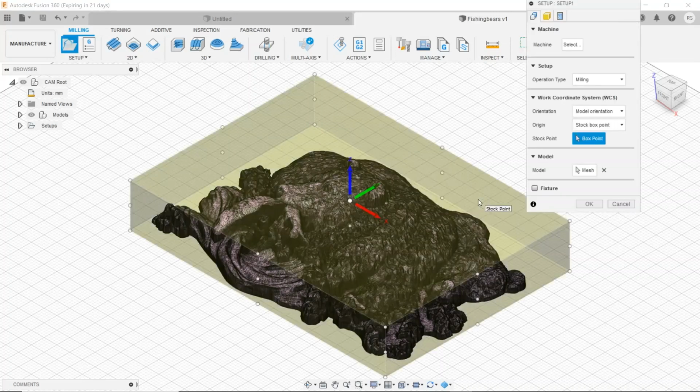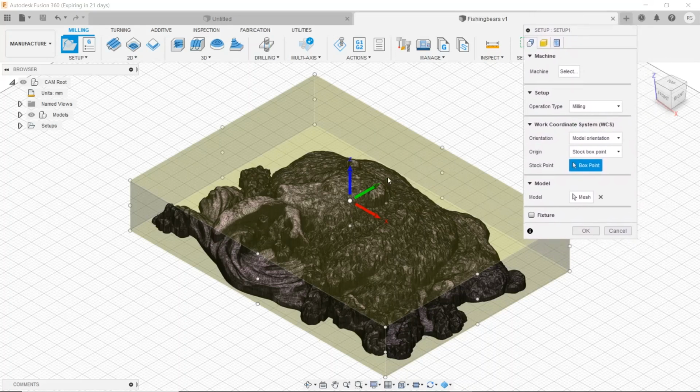Once this pops up here, this is going to put a generic default setting on here. We can change all this. So this is your little setup dialog right here. This is your setup box. This little shadowed box on here represents your stock that you're going to cut this out of. This represents your start position. This little, I forget what it's called. You know what I'm talking about.